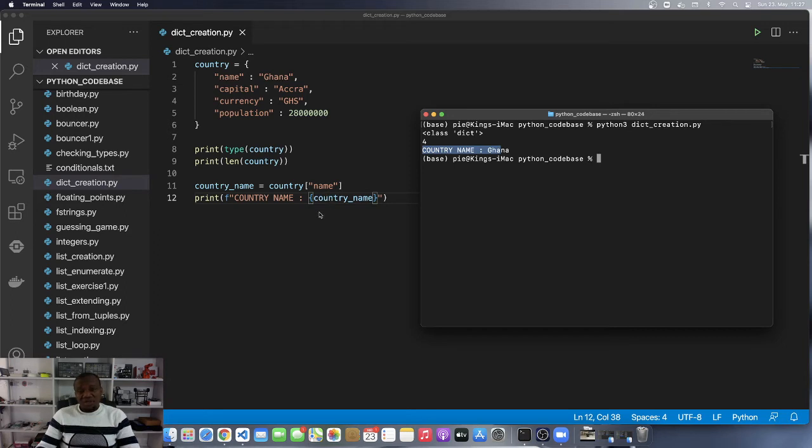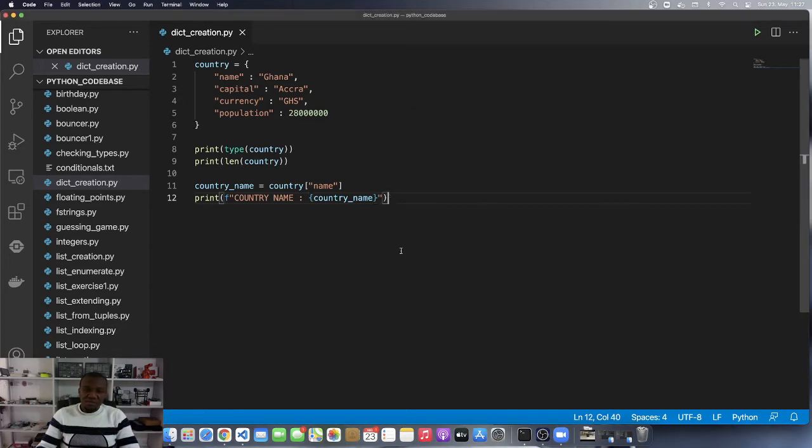Okay, so why don't you try this little exercise where you retrieve the capital, store it, and then use f-strings to print it. So pause the video, try it, and then play to see my solution.